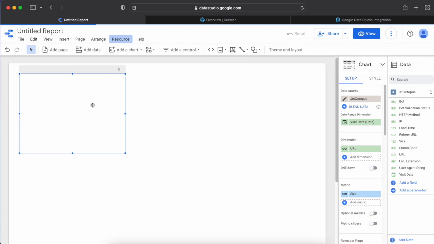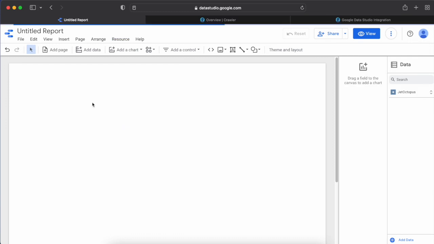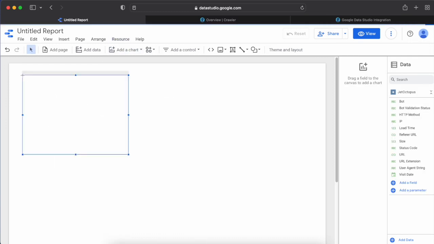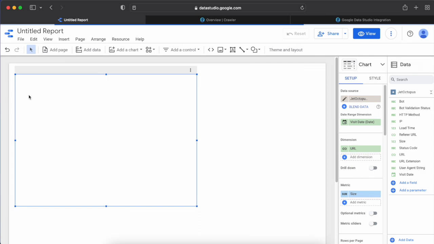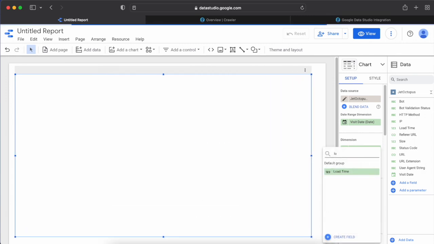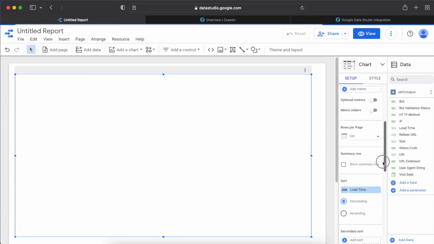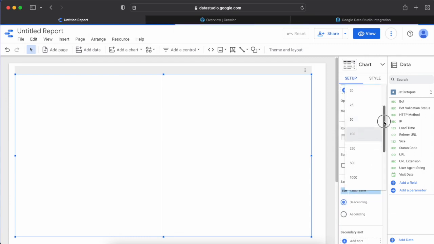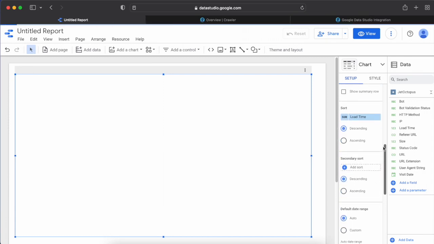After you add your first report, Data Studio will automatically create a first table. We don't need it, so you can simply delete it and select a new one from the Instruments panel. Add a table, set URL in dimension and load time in metrics. Then you can set how many rows per page there will be and choose how the table will be sorted.